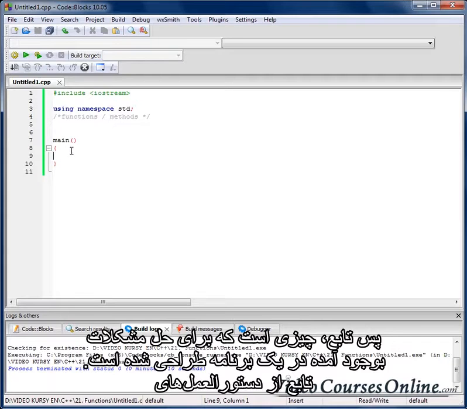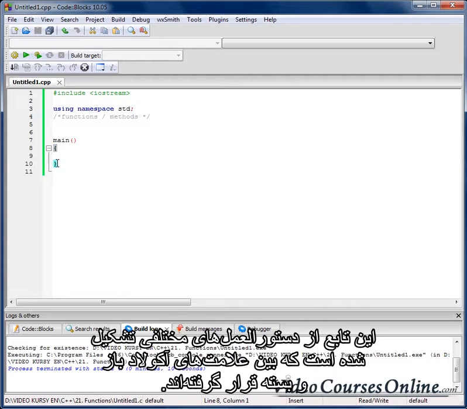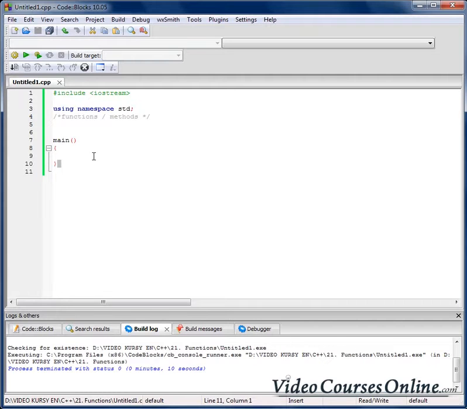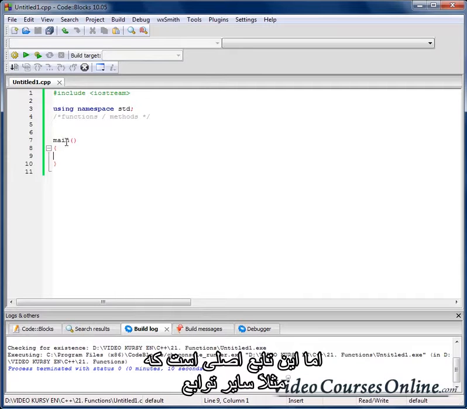Function is constructed of many instructions. Main is a function, right? It is created of many instructions that are between the curly brackets, opening and closing one. So it's like a mini program inside our program. We can create many functions like that one here. But this is the main function that is invoking other functions, for example.